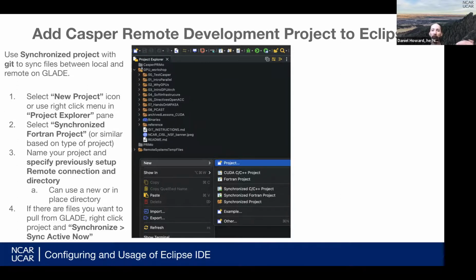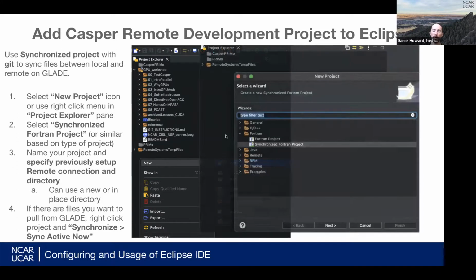So to add that remote development project, you want to select a new project. You can right-click in this Project Explorer pane here in the middle. You can click New and then click Project, or this button up here for New Project. Once you click New Project, you'll get this sort of wizard window.